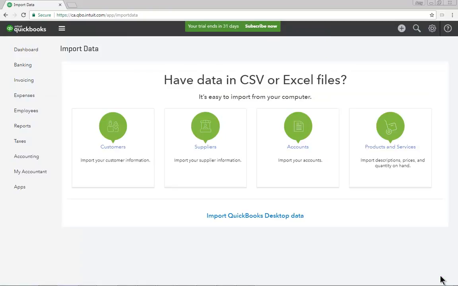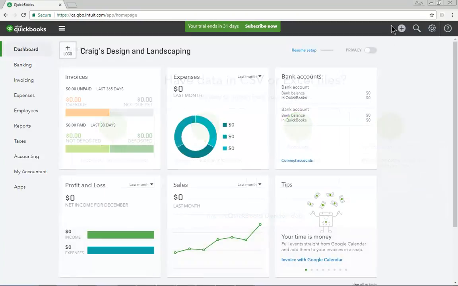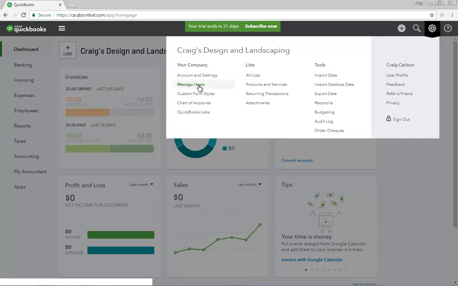Any list you'd like to import in QuickBooks can be imported using this same process. Setting up users. QuickBooks Online can be customized to allow multiple people to log in and enter and access information. And their levels of access can also be customized based upon their role within the company. To set up a new user, click the gear icon and then click Manage Users.